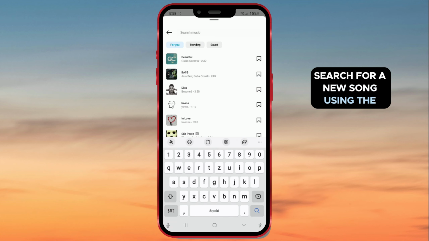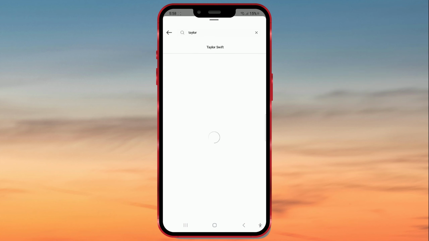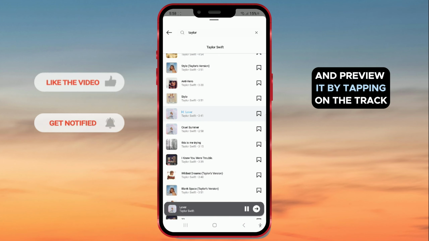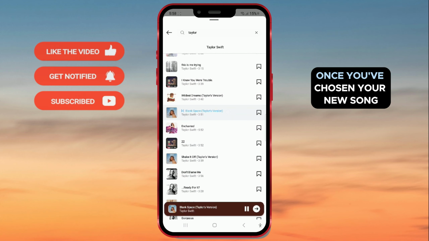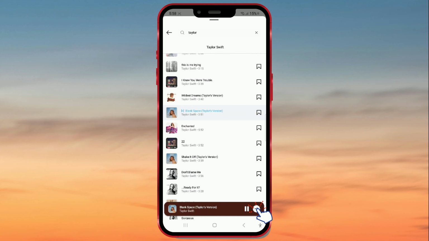Search for a new song using the search bar or browse through the suggested tracks. Select the desired song from the list and preview it by tapping on the track. Once you've chosen your new song, tap the arrow in the bottom right corner.